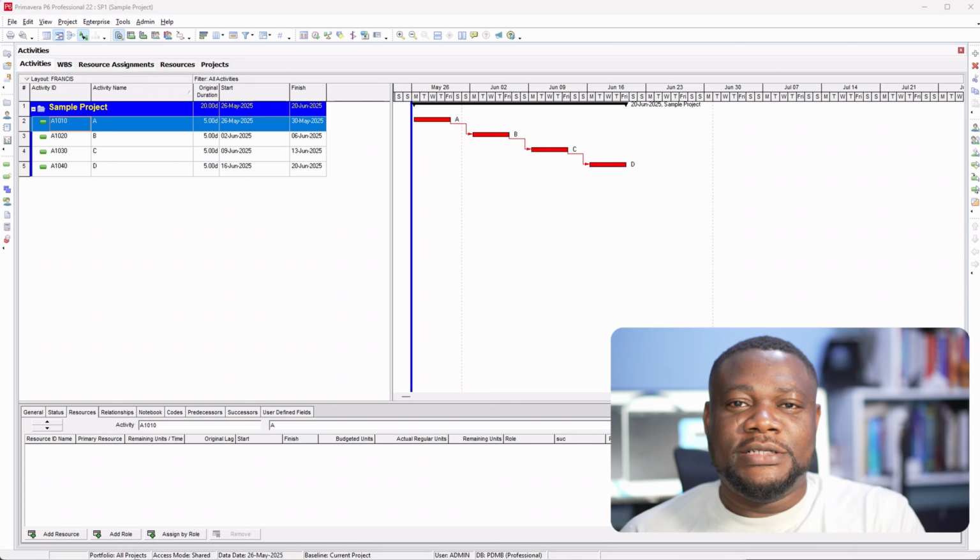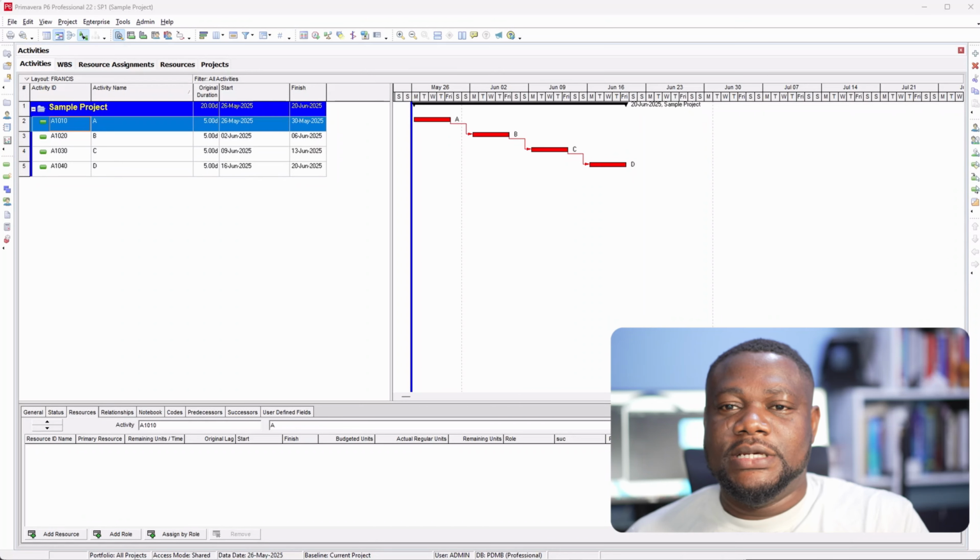One of my students asked me a question regarding retain logic, progress override, and actual date. So let's dive into page 6. I will show you the scenario.